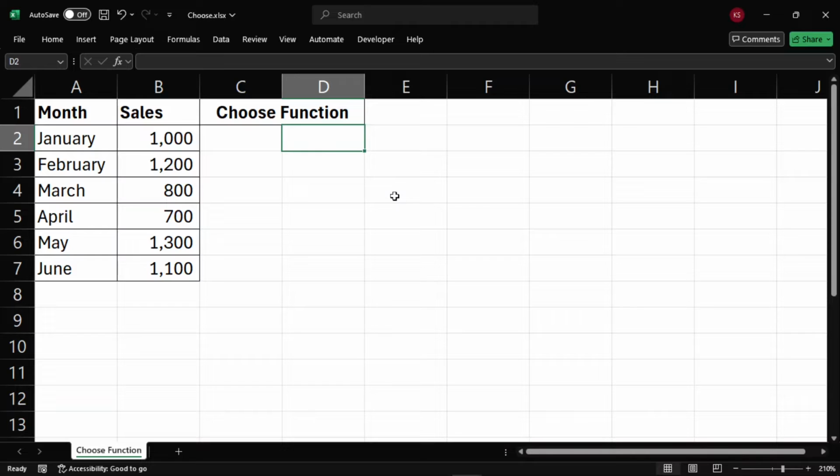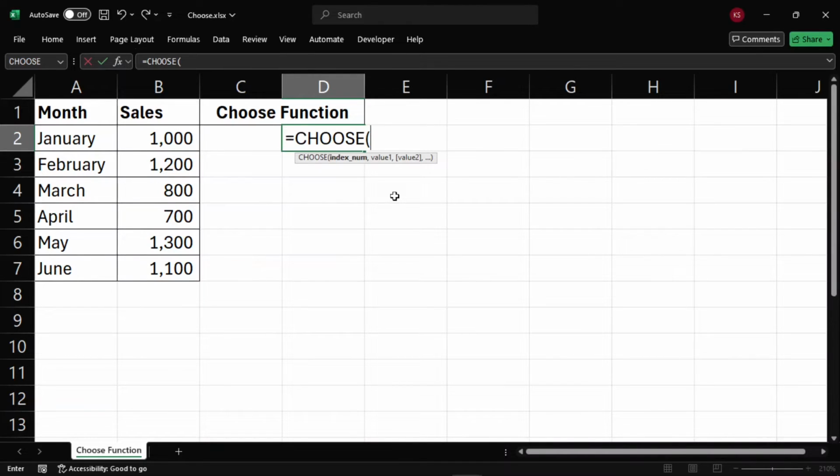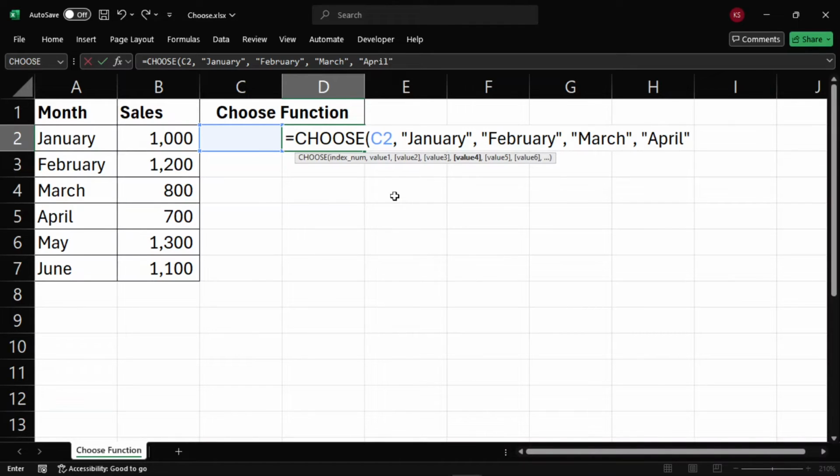Let's try a simple example. In cell D2, we'll write the CHOOSE function to display a month based on a number input in cell C2. Equal to CHOOSE, open parenthesis, C2, comma, in double quotes, January, comma, in double quotes, February, comma, in double quotes, March, comma, in double quotes, April, comma, in double quotes, May, comma, in double quotes, June.